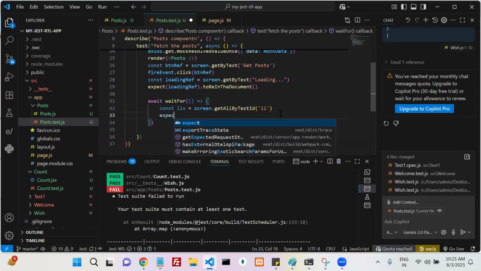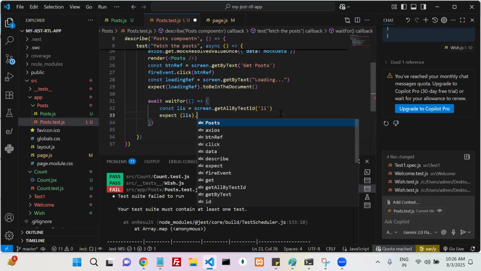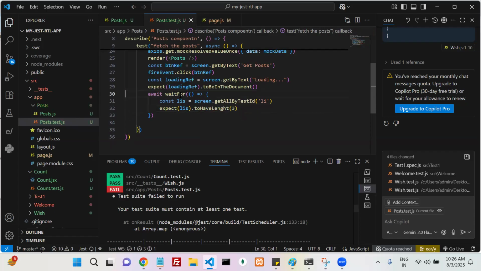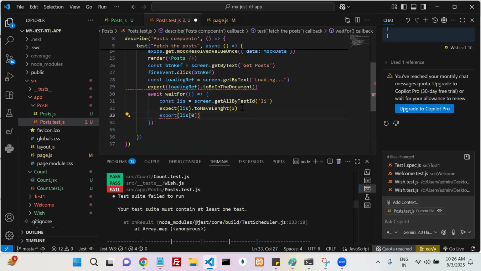I'm expecting my LIs to have methods only, toHaveLength. What is the length? 3. Three is my length, right? Okay, now the first LI, my first LI, the title should be what? toHaveTextContent.